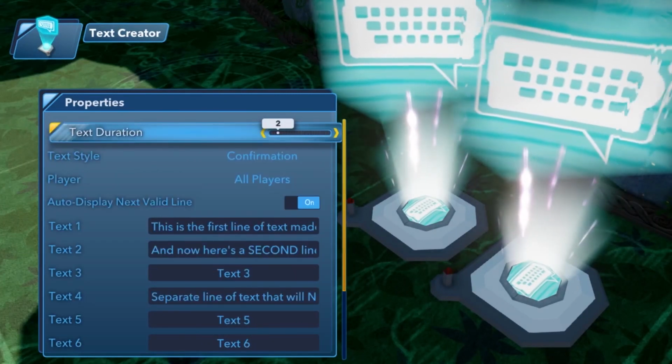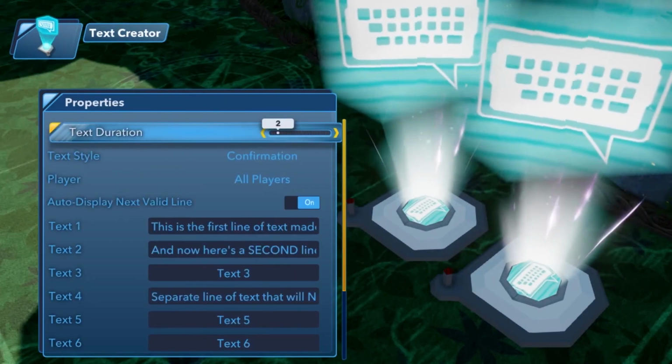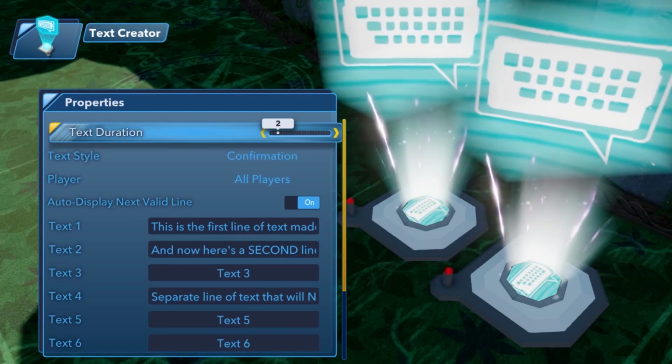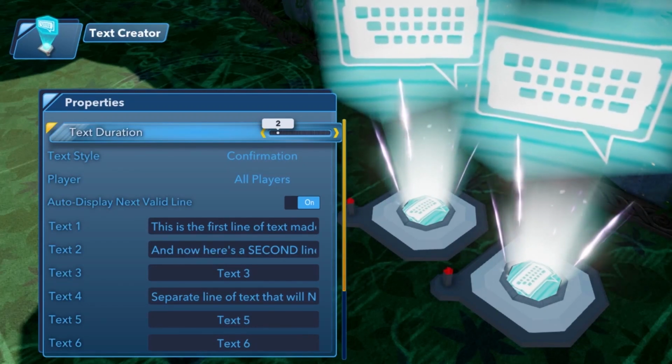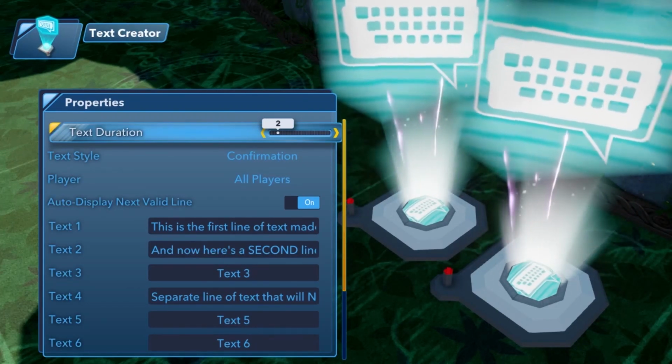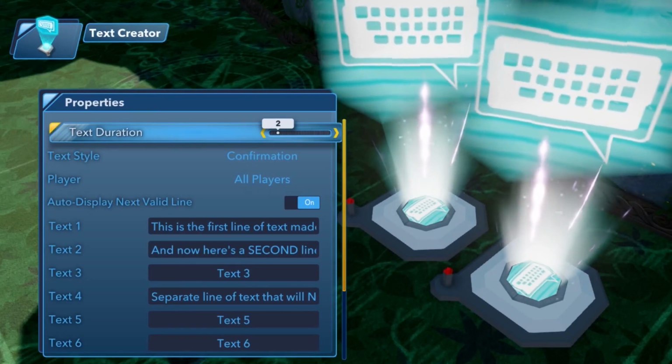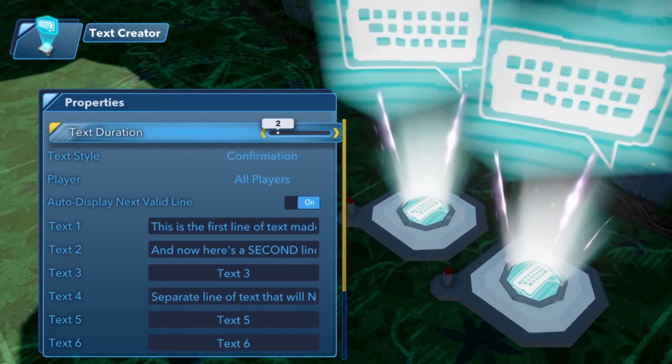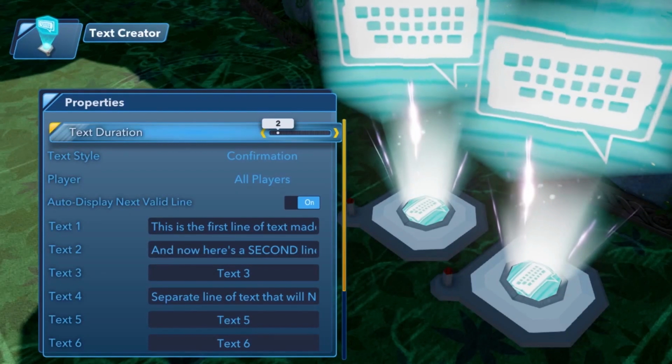Now, what do these properties mean? Text duration is the amount of time that the text is going to be on the screen. So if, for example, you set it to be on top of the screen for 5 seconds, after 5 seconds that line will go away immediately.